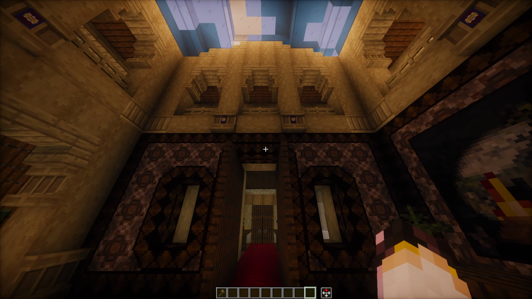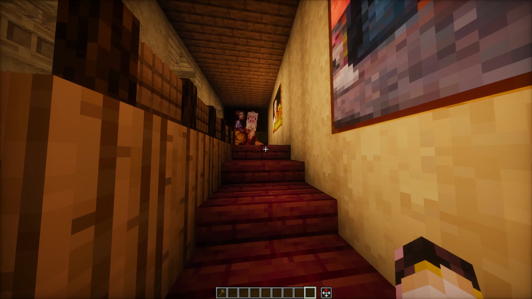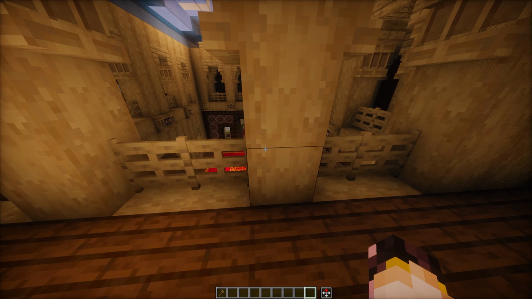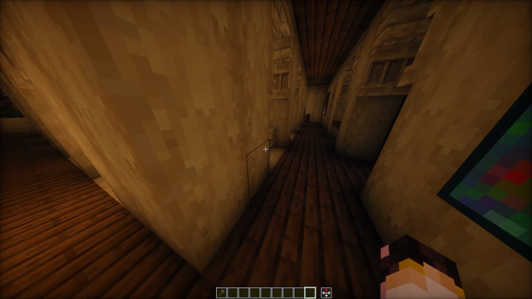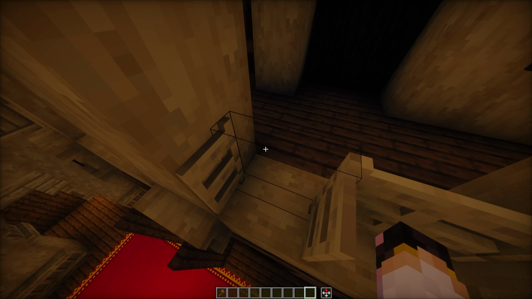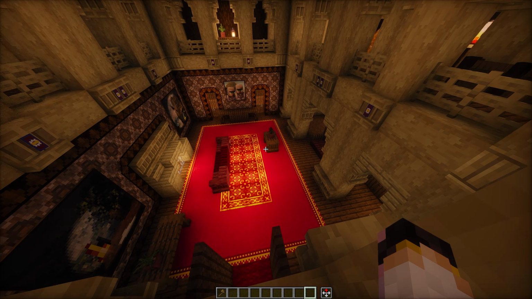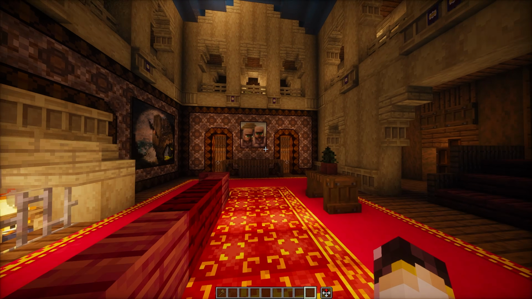But yeah, I love this build so much. Let's come up here and look down. Look at this. I want to build this in survival and have it as my base because it's so cool. And of course, there are so many other rooms that I could have built, but I just wanted to build the main ones. Maybe I could build Lord and Lady Grantham's bedroom, maybe Lady Mary's bedroom.